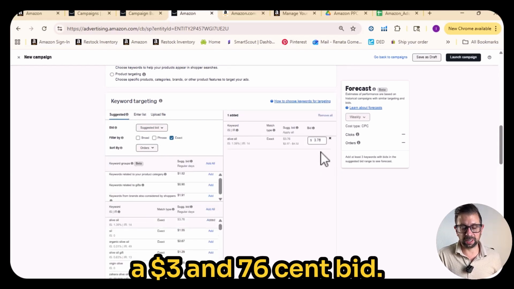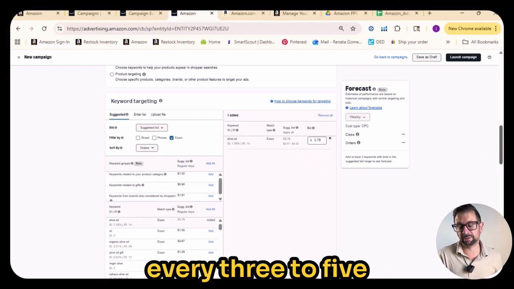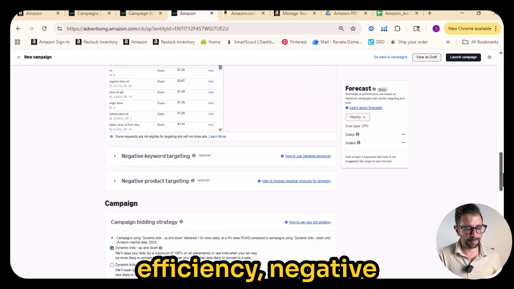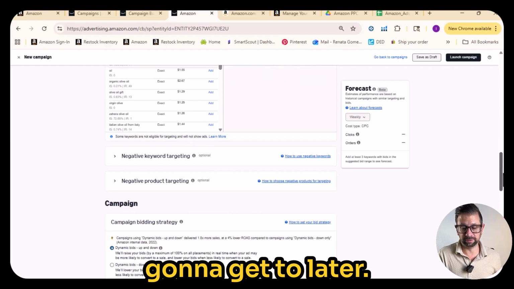They're suggesting a $3.76 bid. You can go with the suggested bid. You will want to check in on this campaign every 3 to 5 days to either adjust it up or down based on efficiency. Negative keyword and negative product targeting, you're going to get to it later.